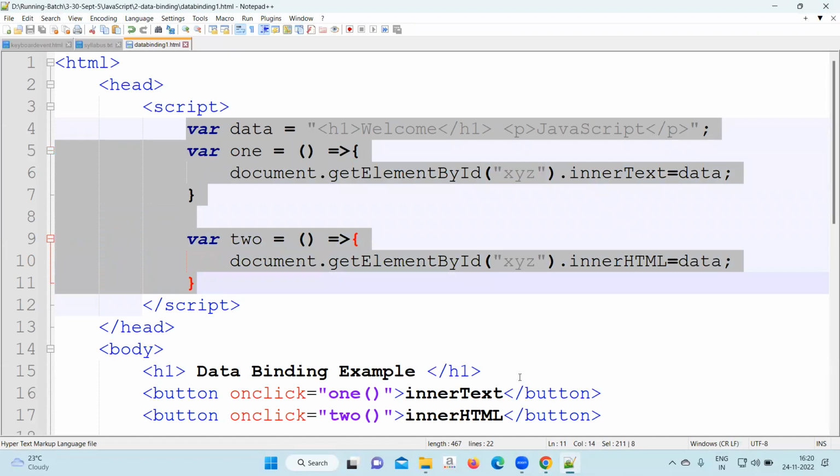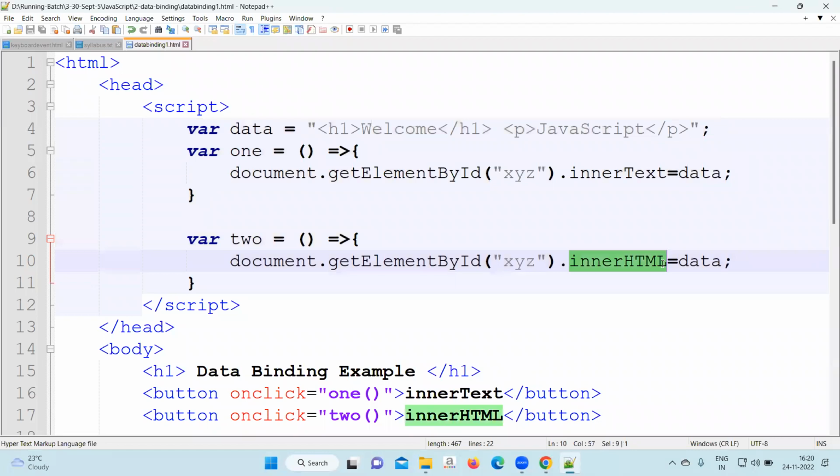Inner text is used to send only text data in the browser. Inner HTML is used to send both text and HTML data in the browser. Okay, inner text sends only text data, and inner HTML sends text plus HTML both.